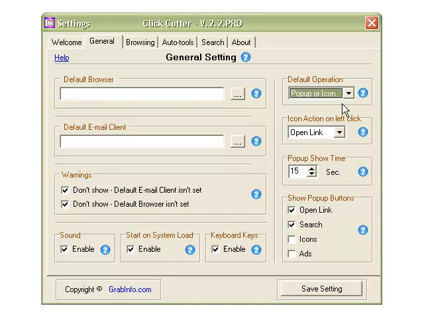Personally, I use this option, and be aware that this option is available only in paid versions of ClickCutter. So if you are using the free one, you have only one option, pop-up and the icon.